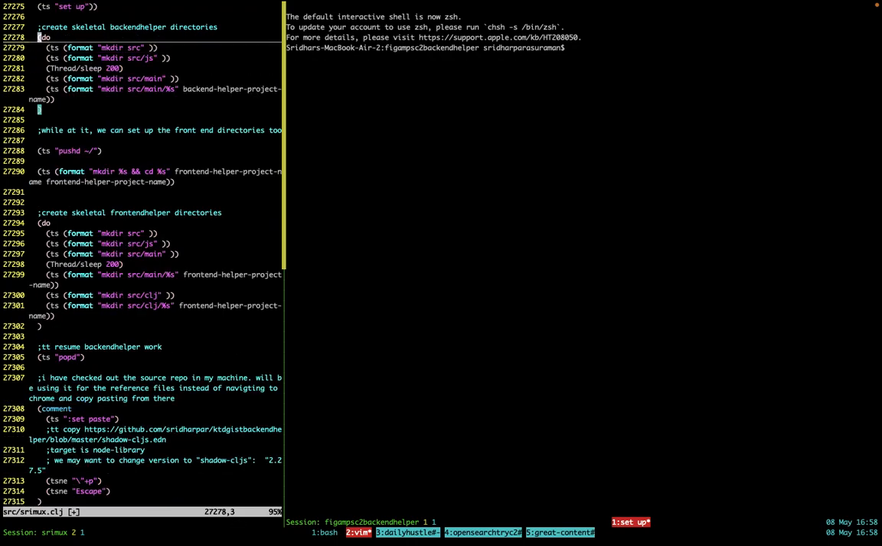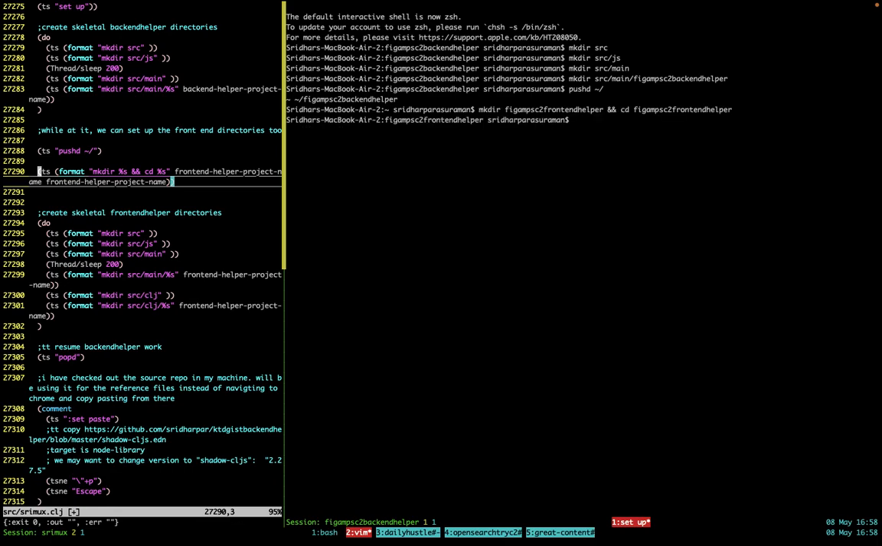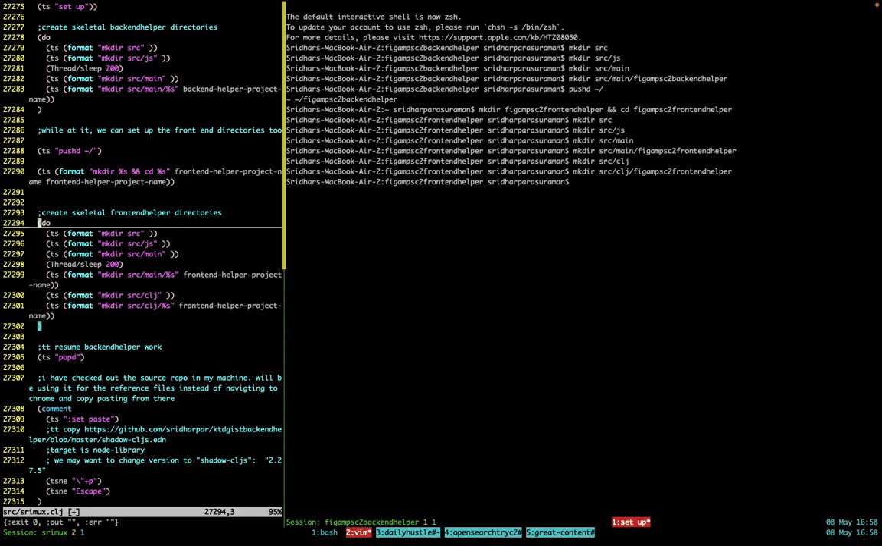We'll create the necessary skeletal directories. While at it, we'll create the front end folders also and the front end skeletal directories. Resuming backend helper work. So I've checked out the source repo on my machine. We'll be using it for the reference files instead of navigating to Chrome and copy pasting from there.